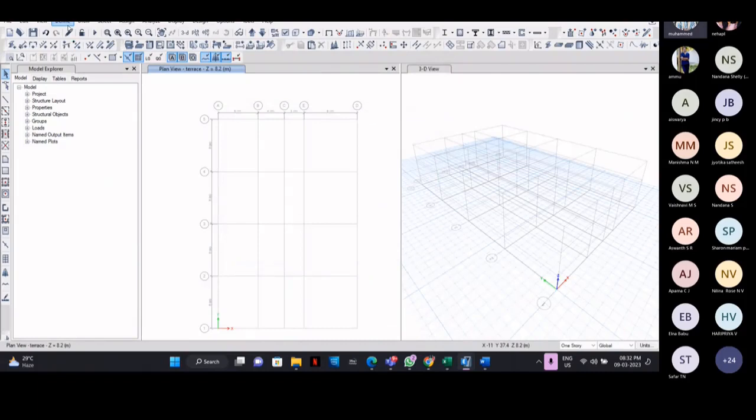Now we have defined the different elements in a building. Now we need to define different loads which will be acting on the building. As you guys have already discussed by Suresh sir, the type of loads which will be acting on a building. Can anyone tell me some of the few examples of the loads which will be acting on a building? There are different loads which will be acting on a building. If anyone can say.